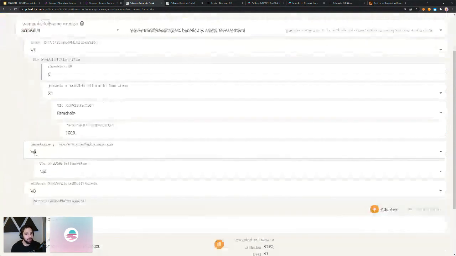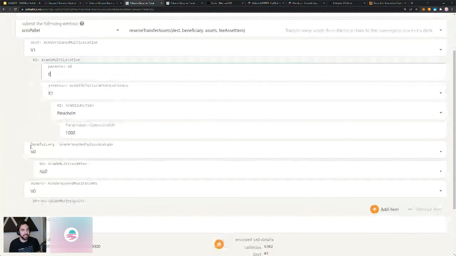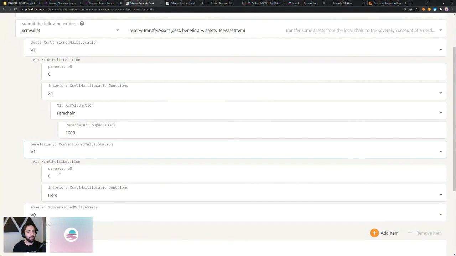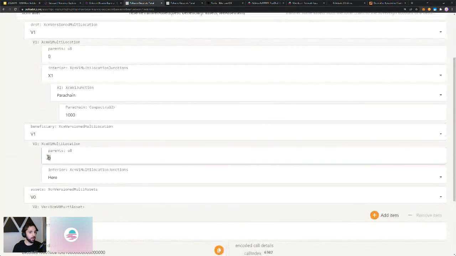All right, now we have to define the beneficiary. And this gets a little bit confusing because this is another multi-location of the same type as before. So basically, the way that I like to see it is that for this particular XCM pallet, we have to think that we are already in the destination parachain, okay? And one way to see it is because they're the same multi-location, but that's not really necessary. But in this specific pallet, we're already at the destination parachain. So in our case, we only have to say, okay, we're already there. We don't need to go through the parent.